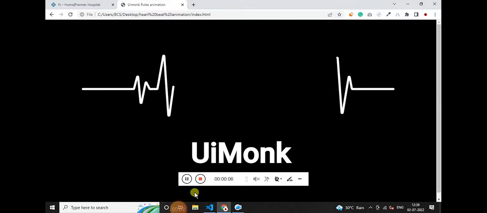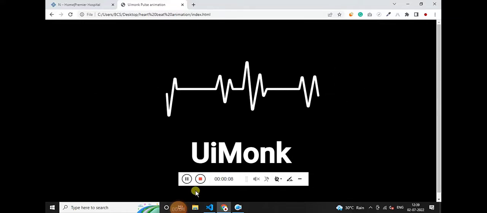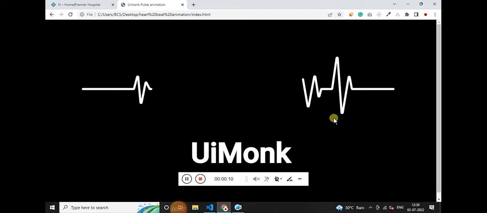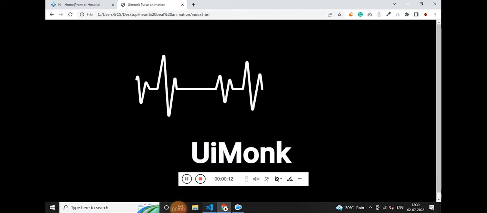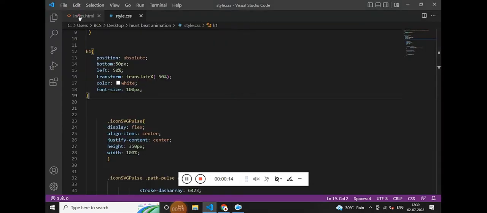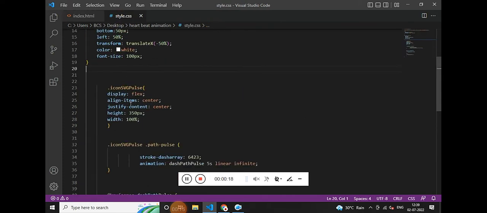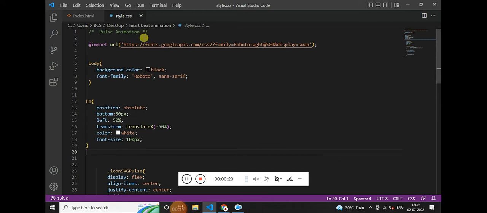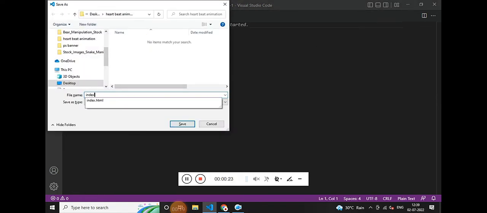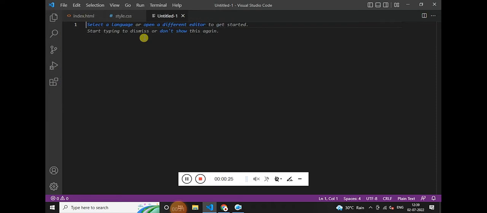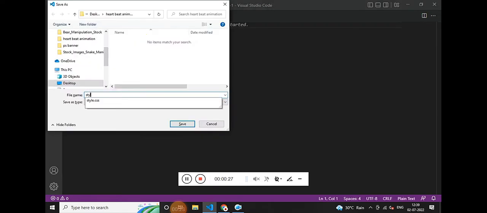In this 81st tutorial, we are going to create this SVG. You can get the source code in the description. We need two files, an HTML file and a CSS file. The code for the HTML is very small, so we don't have to worry about it. Let me create a file called index2.html and a style sheet called style2.css.